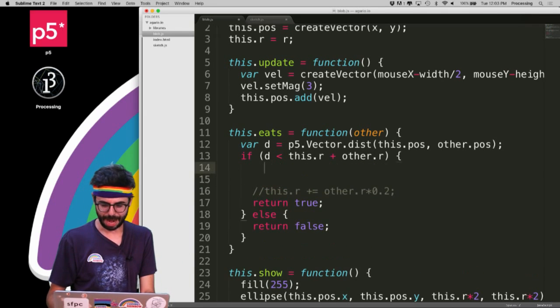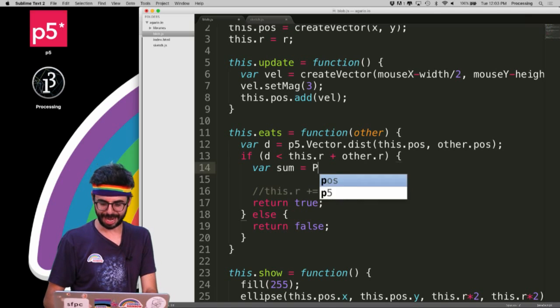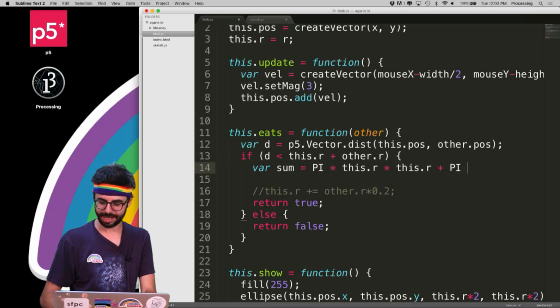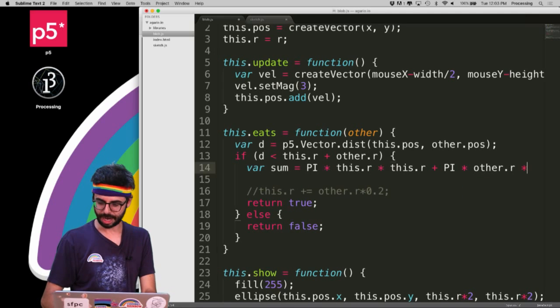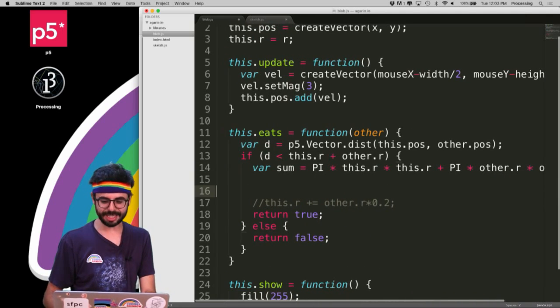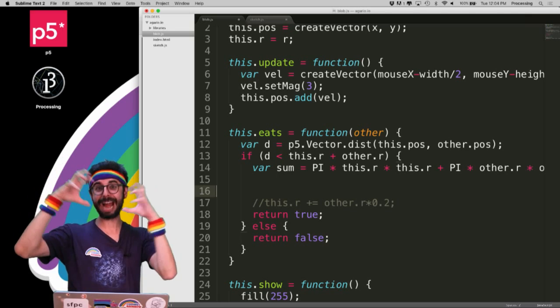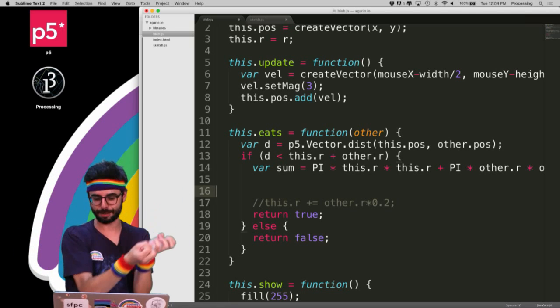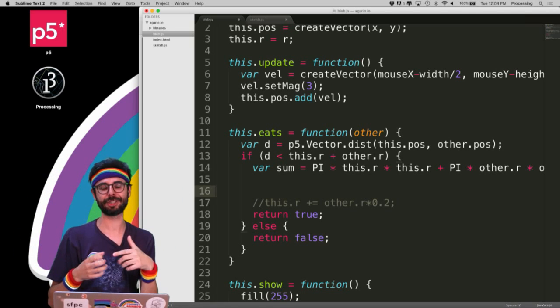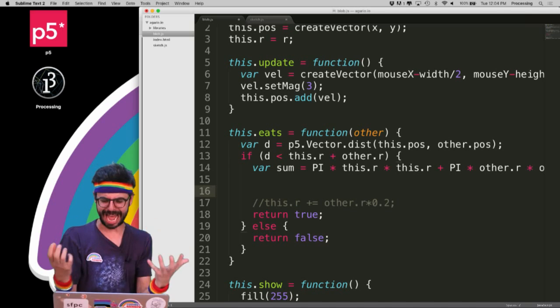So I'm going to make a variable called sum, which is equal to pi times this dot r times this dot r plus pi times other dot r times other dot r. So that is the sum of the two areas of the blob that's eating the smaller blob. Now the new radius should be the radius that's associated with that particular sum.